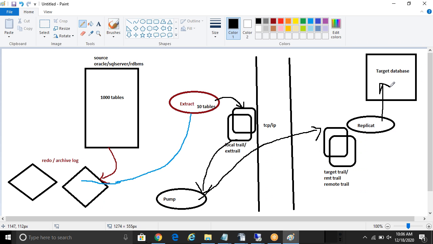The force logging is enabled at the schema level or the table level? Database level. Database level directly. Okay. And the collector process is not something which you can access. It is automatic, based on every pump, it will spawn a new process. So that's not under your hands.